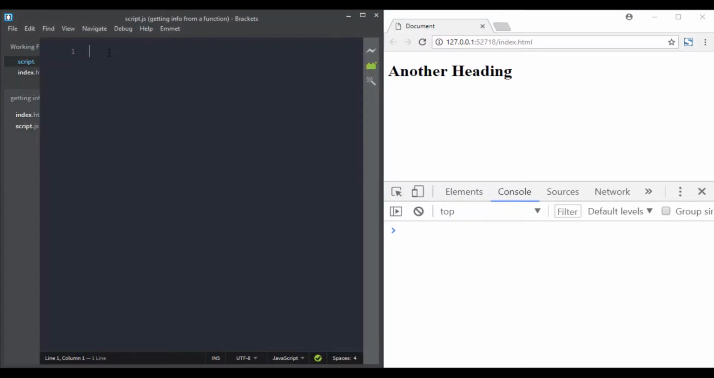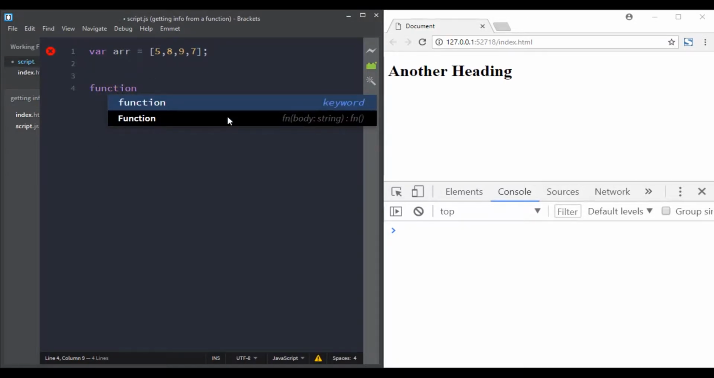For example, here let's declare an array. This array has numbers. What if you want a function that gives you the sum of these numbers? Well, you can have a function that can do this for you and gives you the result whenever you want. So let's see how we can do it.